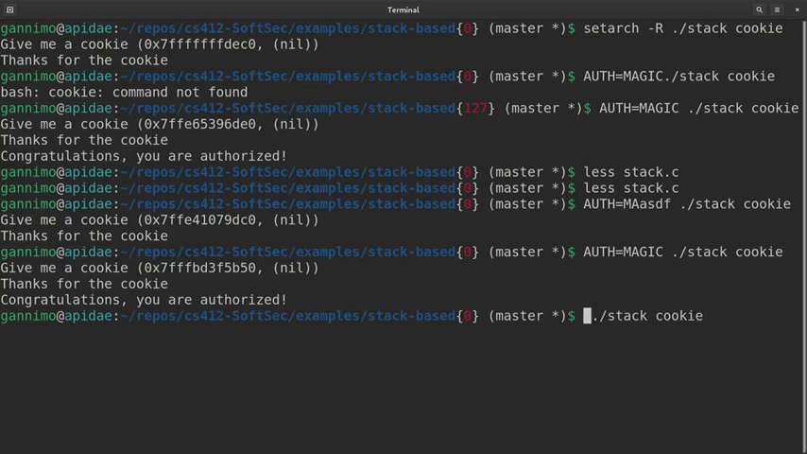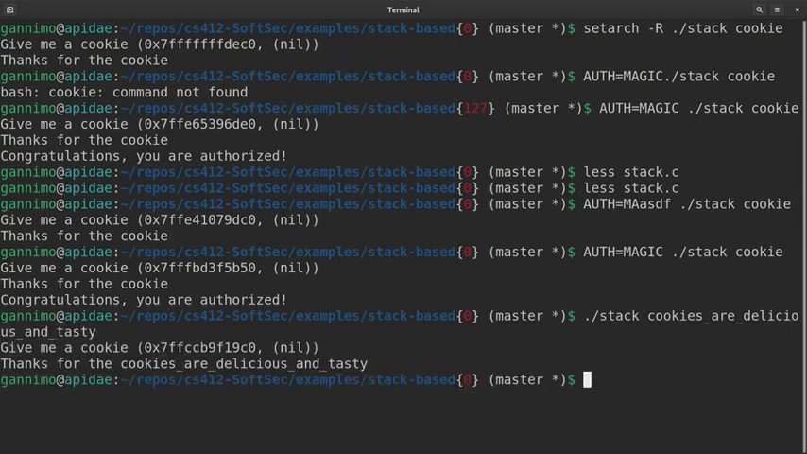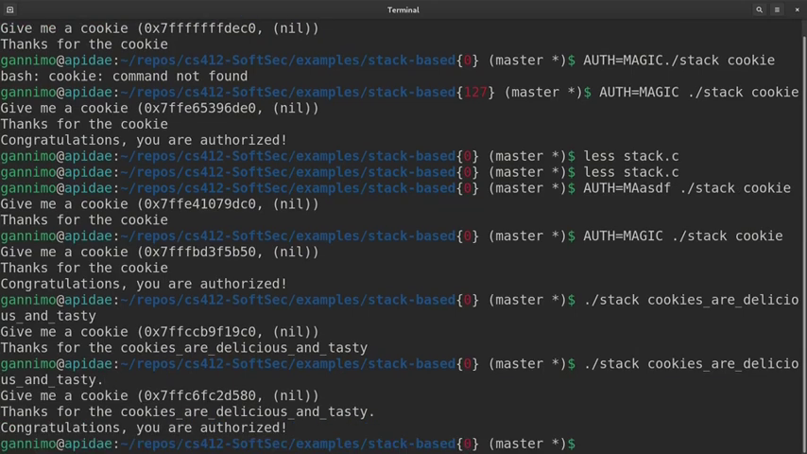But if you run it like this, cookies are delicious and tasty. Still the same, right? Thanks for the cookies are delicious and tasty. If we add a stop or one more character, we're suddenly authorized. Right? Because we've written past the end of the buffer. We've now overwritten the authorized variable and set it to not 0.